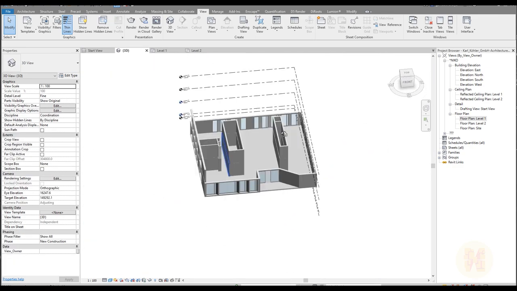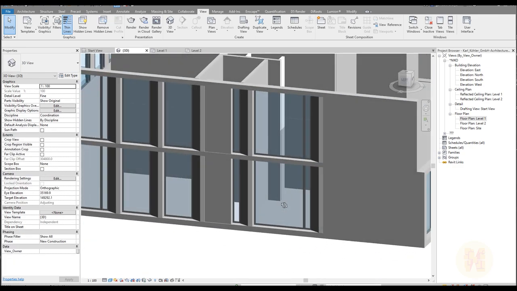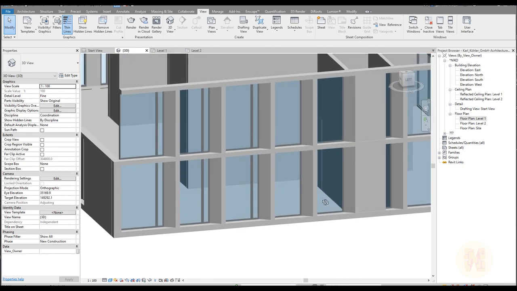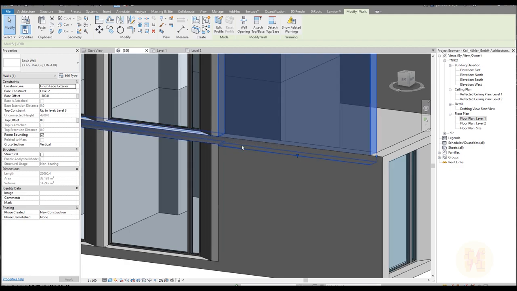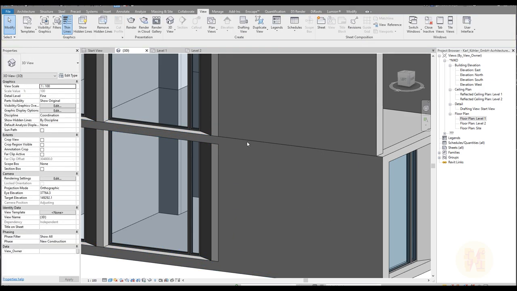Let me go to the 3D and let's see how it looks here. Although it looks not bad, actually I like it. The one thing only, see the wall going inside. So you should here say 0. And now everything will be alright.